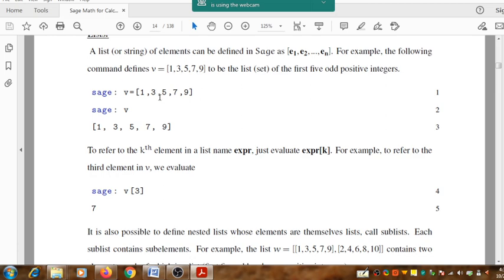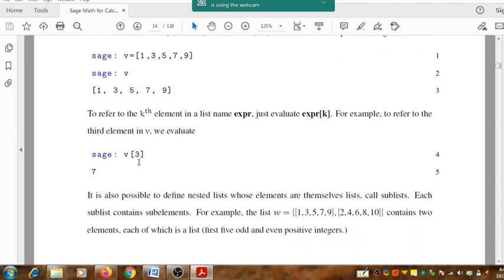So if you want to take the number 7 from this list, you have to give the command v in square brackets. 0, 1, 2, 3. This is the third item. The 7 is numbered here as the third item: 0th, first, second, and third. So you have to give the command v in square brackets 3, then enter.